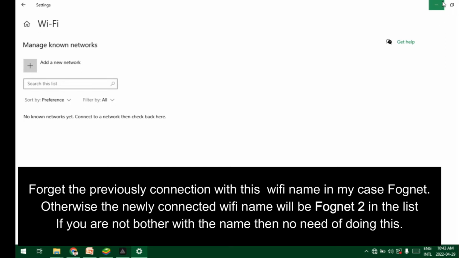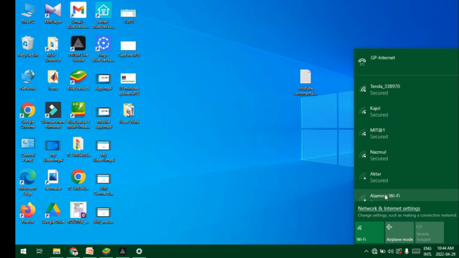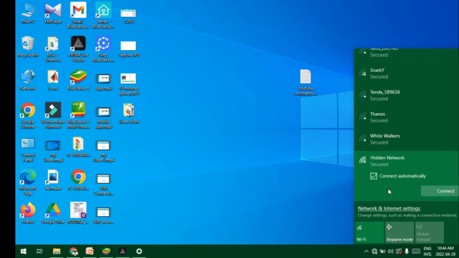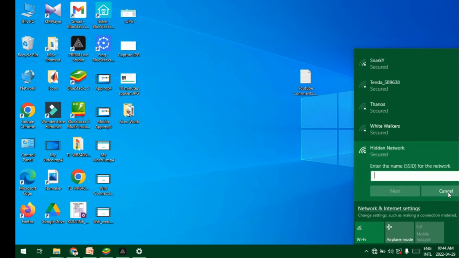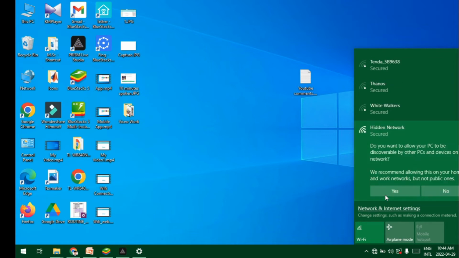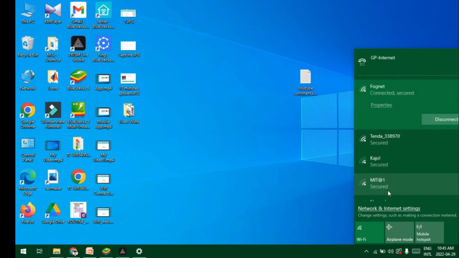Now we will go to the hidden network option, click on connect, and we will have to provide our SSID or Wi-Fi name, that is fognet, and next provide the password. Click next, click yes, and you will be connected to the hidden network from your desktop or laptop.